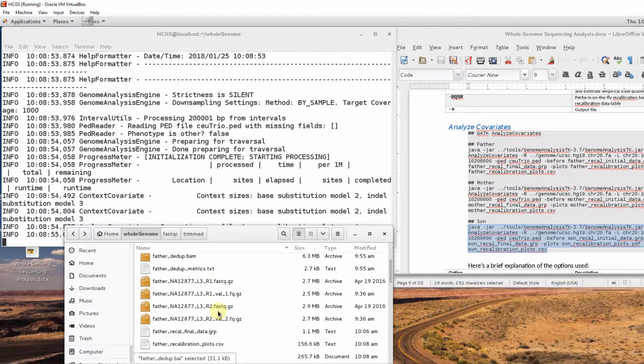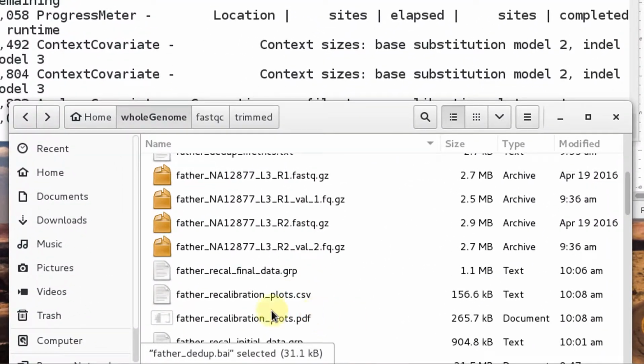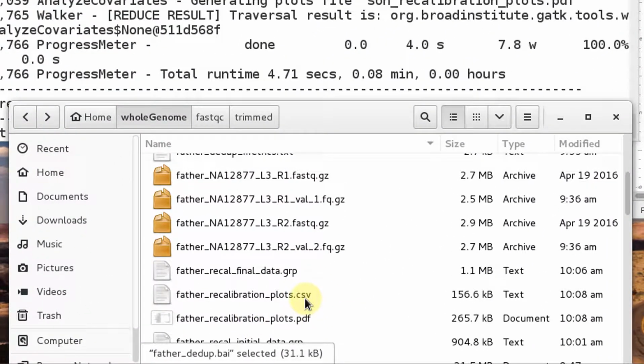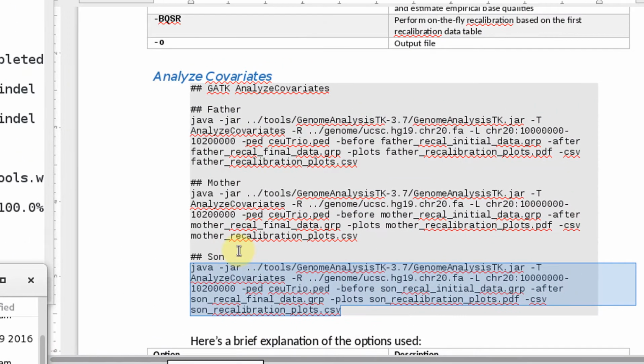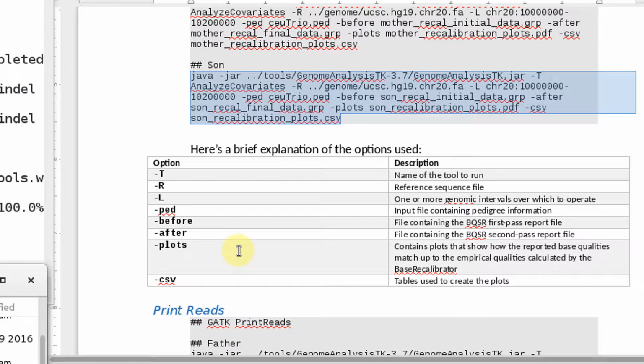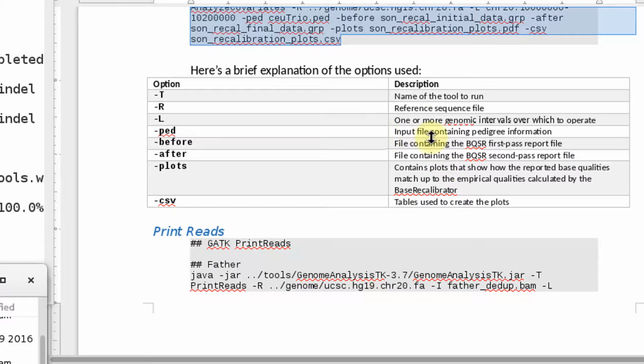And so these will create the PDF files and the CSV files so that you can look at the before and after effects of how this base quality score recalibration step worked. Okay, great. Here are the options that I used, but again, there are many more that I did not cover. So be sure to understand them, understand why I used the ones I used, and if you need to use other ones, make sure you put those in at the time.